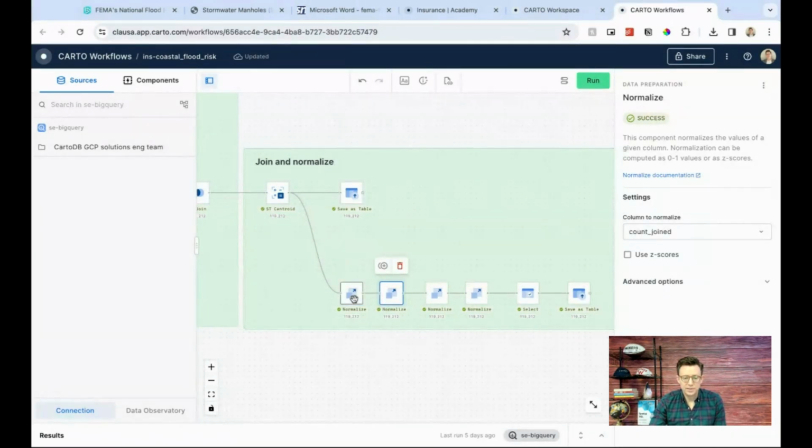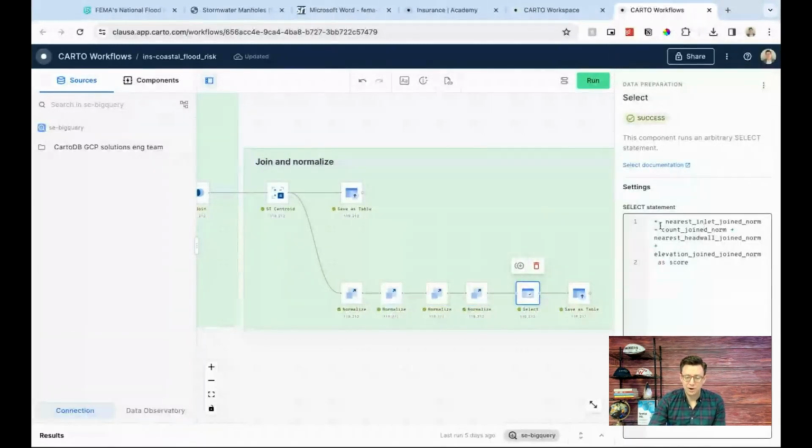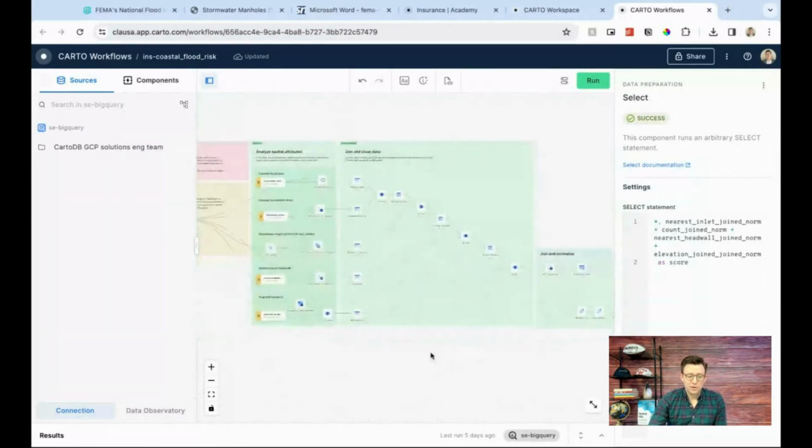This is going to be for the nearest inlet. This is for the number of inlets within a half mile. This is for the nearest head wall. This is for the elevation. And then what I'm going to do is basically add all of those together and create one final risk score. And then I save that out as a table. So that's the entire workflow here.